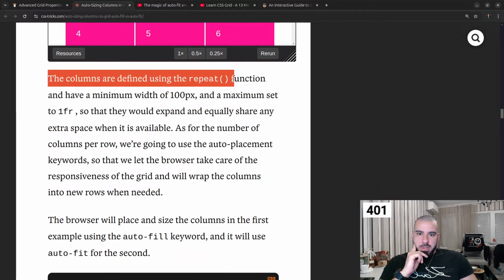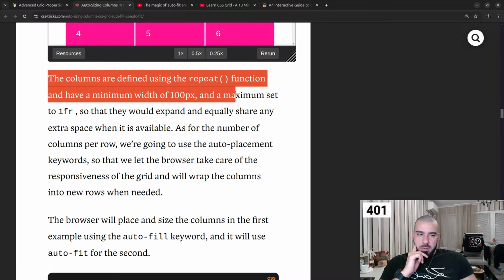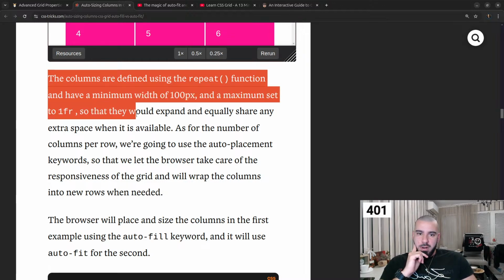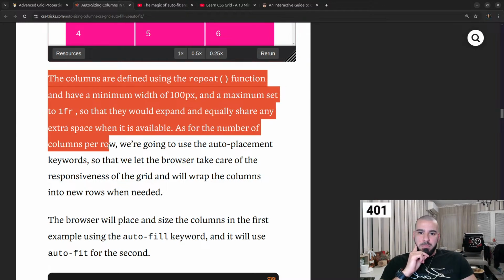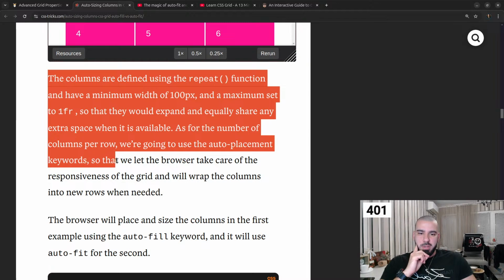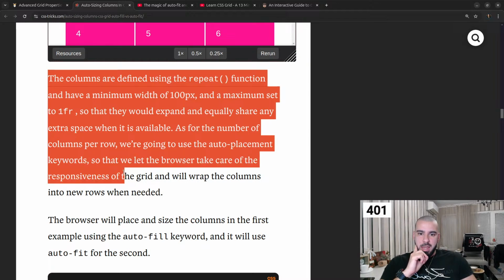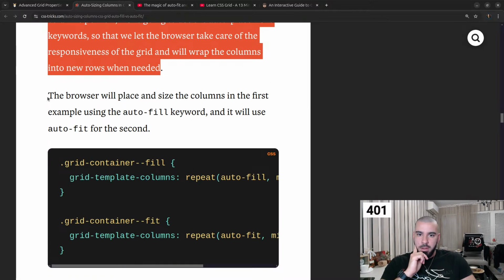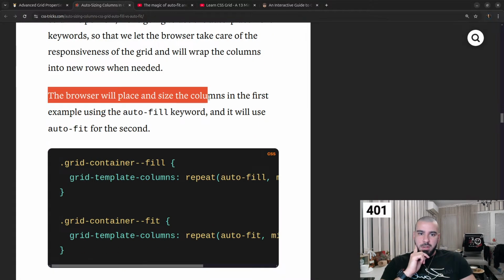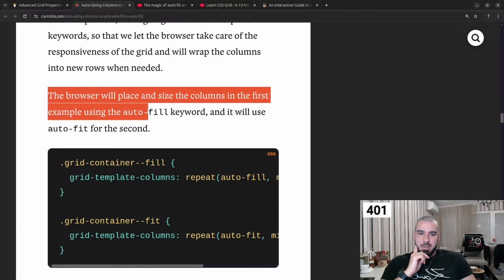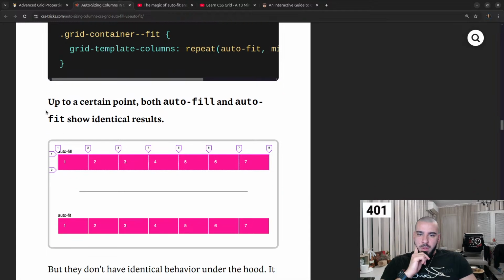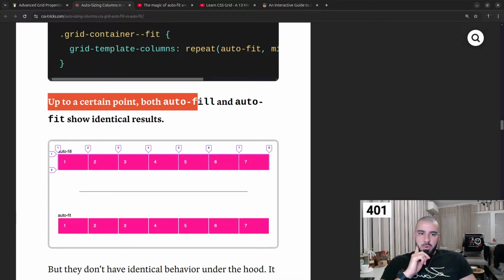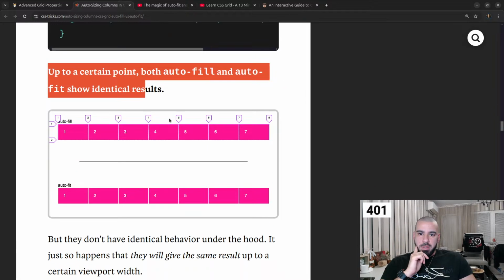The columns are defined using the repeat function and have a minimum width of 100 pixels and maximum set to 1fr, so that they would expand and equally share any extra space when it's available. As for the number of columns per row, we're going to use the auto placement keywords, so that we'll let the browser take care of the responsiveness of the grid, and we'll wrap the columns into new rows when needed. The browser will place and size the columns in the first example using the autofill keyword, and we use autofit for the second. Up to a certain point, both autofill and autofit show identical results.